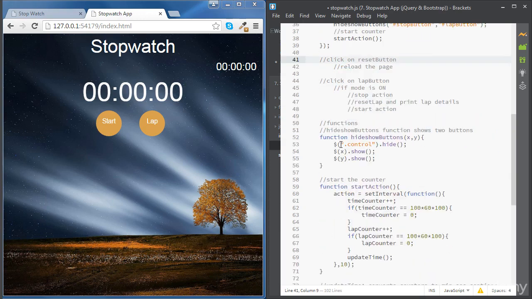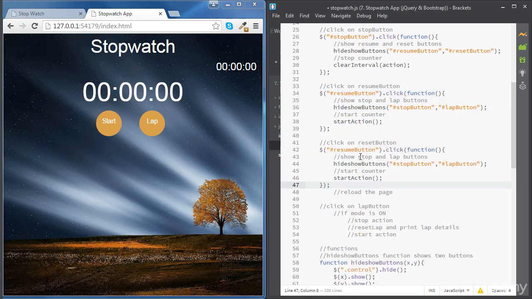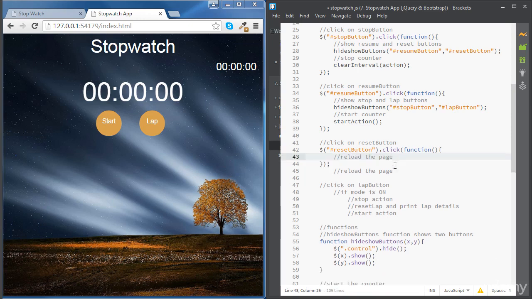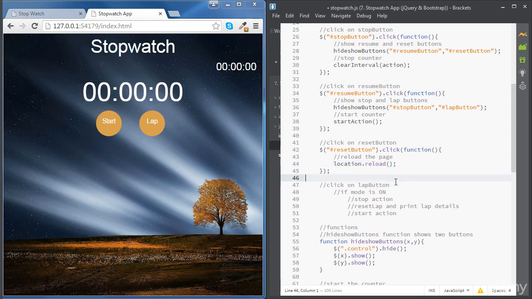Okay, and then if we click on the reset button, we are going to reload the page. So to reload the page, the syntax is location.reload. Okay, and we have covered this function before.